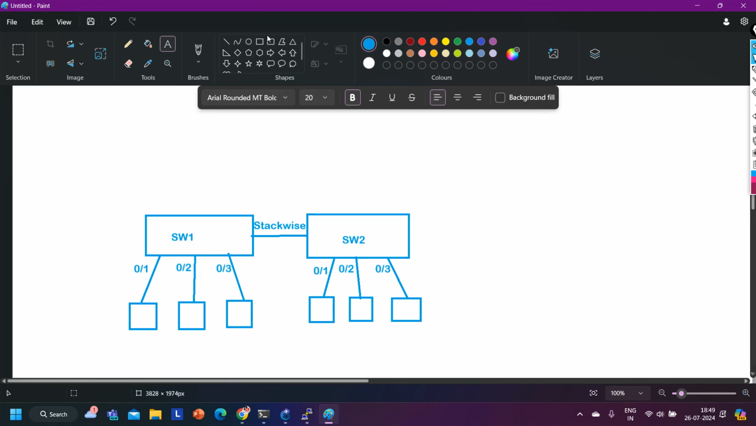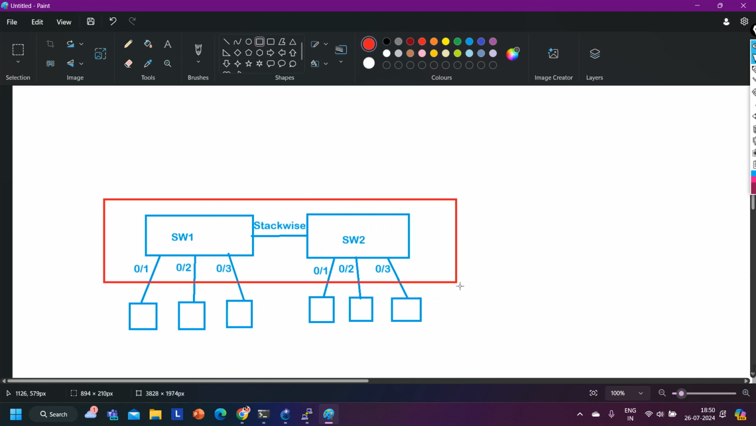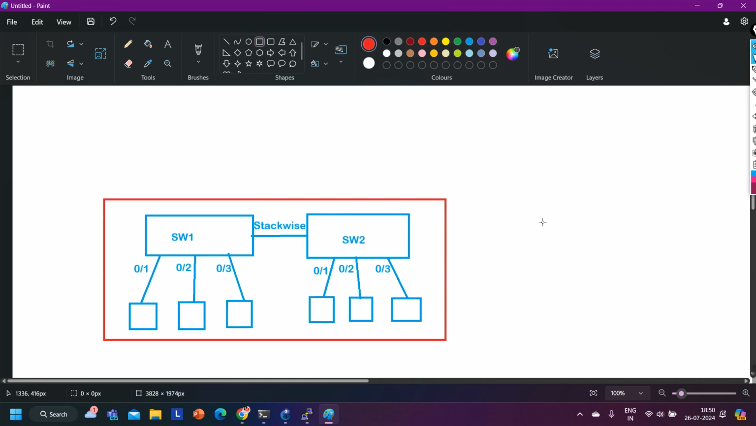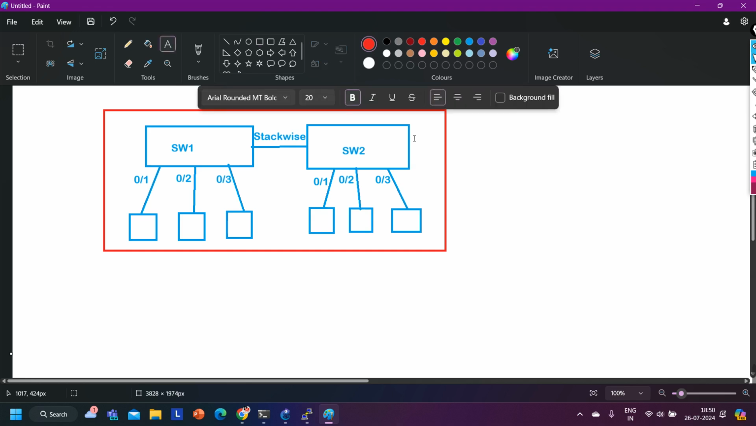right? Now these switches will behave like a single switch. As I told you, combining multiple switches together is stacking, right? It will work like this. Now this is the new switch, guys. After the stacking, this is a single switch.